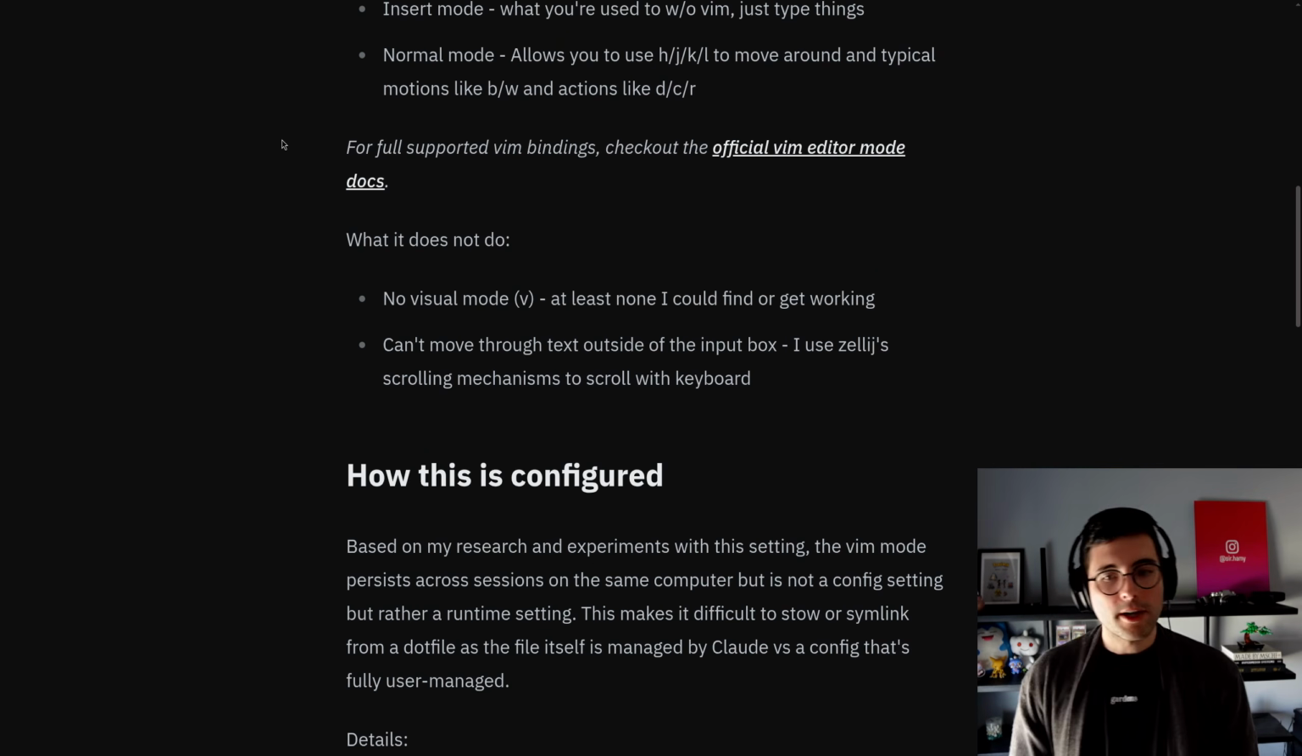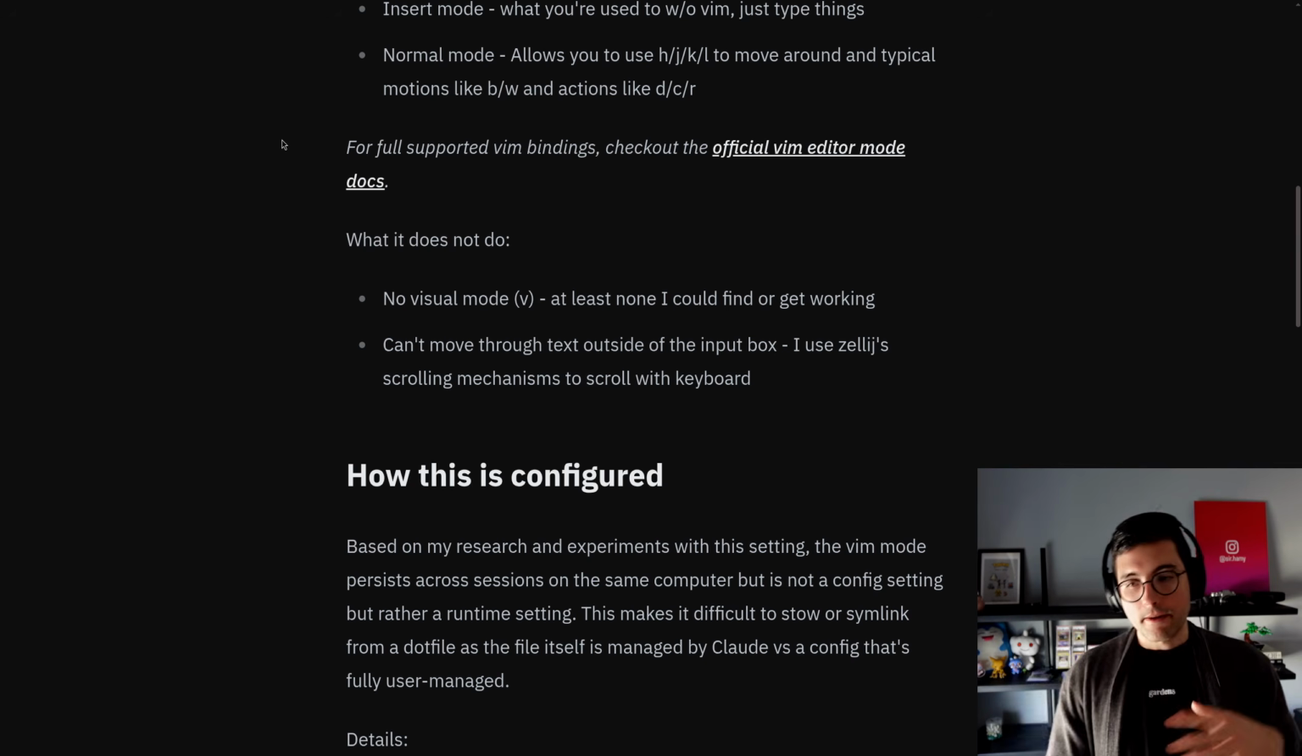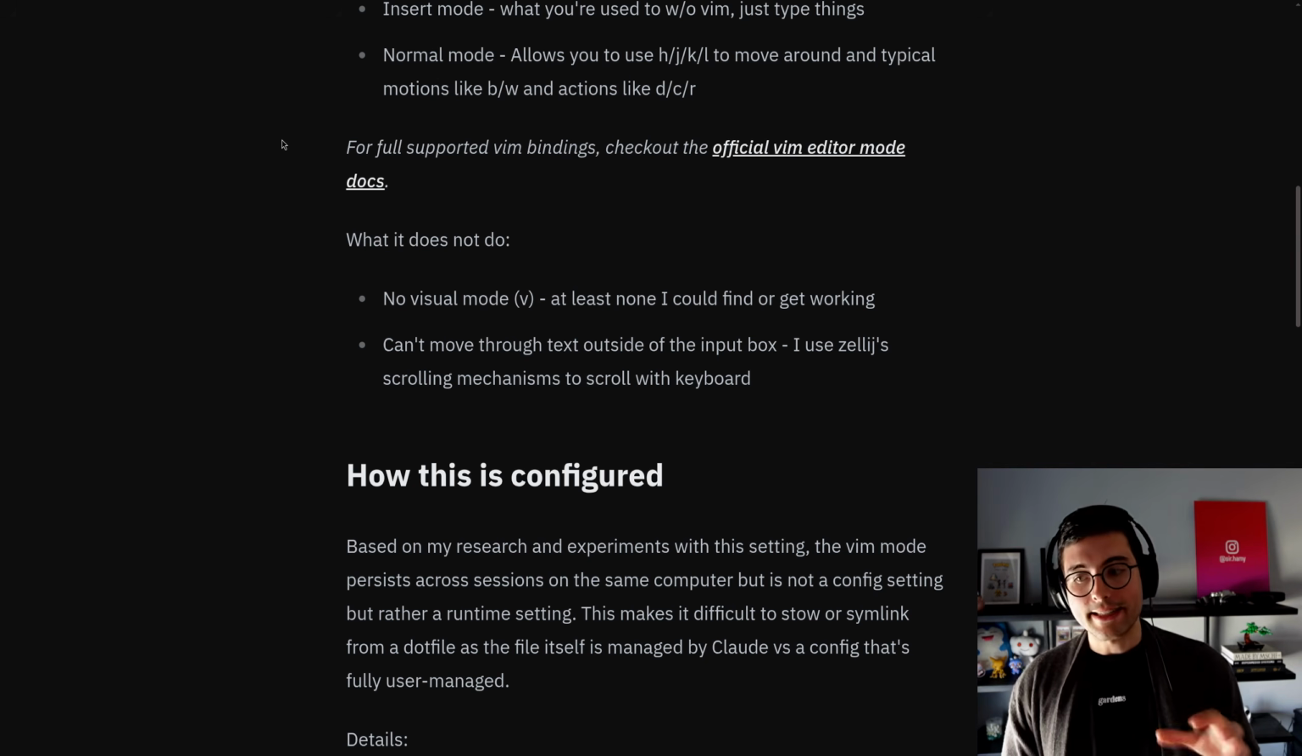So that's a demo of how it works, and now I want to talk about how this is configured. Based on my research and experiments with this setting, the Vim mode persists across sessions. So if you do /vim and then you open up another Claude, great, it'll start in Vim mode. But this only works on the same computer and is not a config setting, but rather a runtime setting. And I'll try to explain what this means.